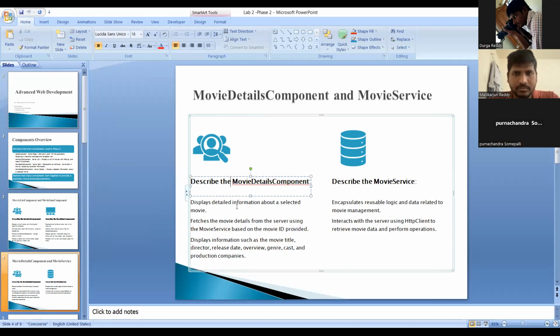Once we're done, it displays information such as the movie title, the director, the release date, overview, cast and crew, genre, and production companies. All the details about the movie will be shown in this part. The second part describes the movie service, which encapsulates the reusable logic and data related to movie management. It interacts with the server using the HTTP client to retrieve the movie data and to perform the operations to collect the details of the movie.